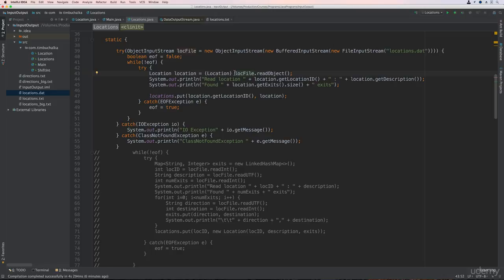Now, once the object is read, all we have to do is add it to the locations map in the Locations class, which we're doing here on line 47. We're also printing out the information, as you can see there, on lines 44 and 45. But this time we're getting the values from the Location object created by the readObject call on line 43.